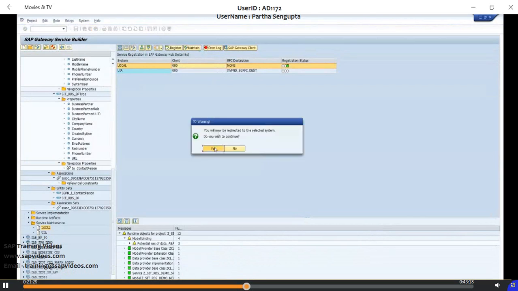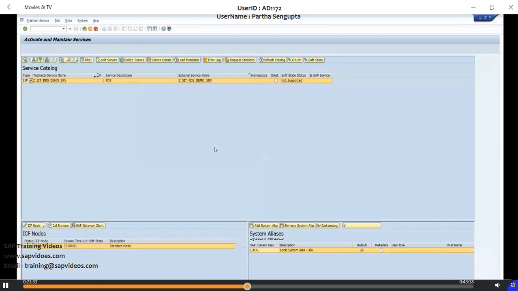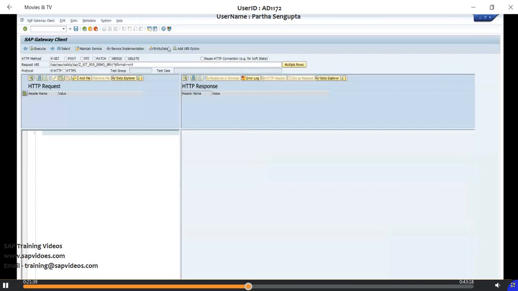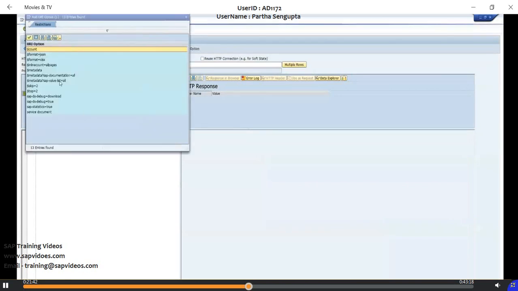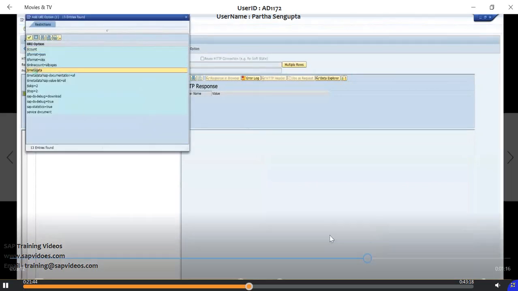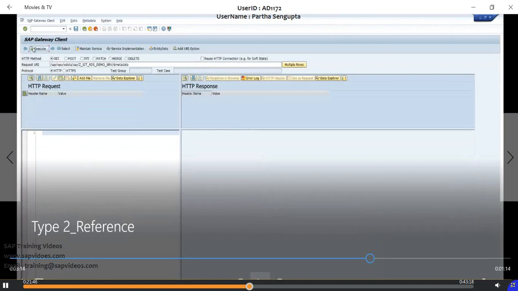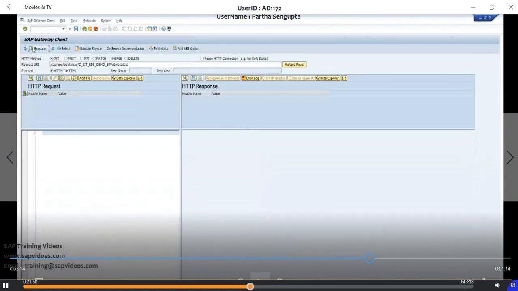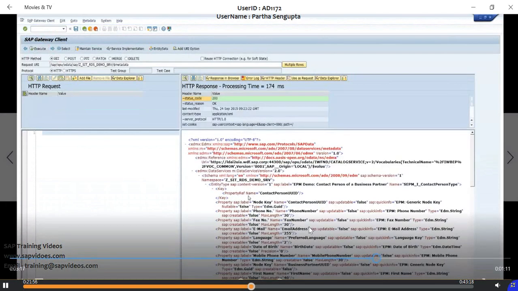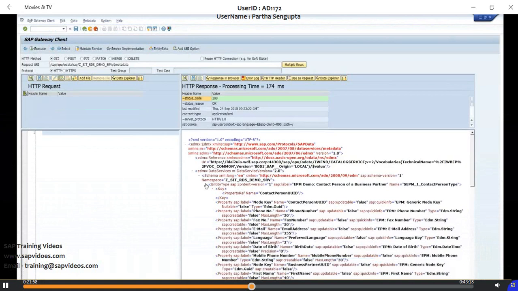Now I will maintain it. When I click on it, I will be maintaining it. I'll go to the gateway client to execute this service. I'm selecting the metadata, as metadata is an OData parameter to display the properties of this service. So I got all the properties of this service.